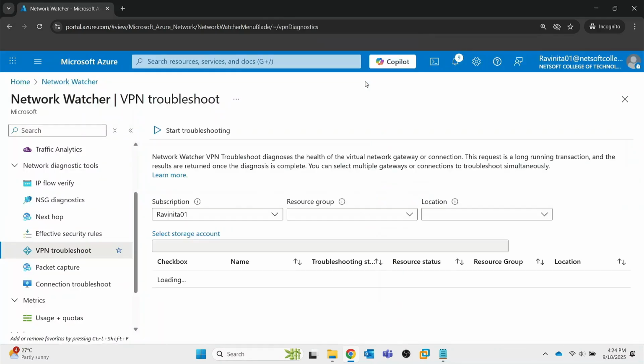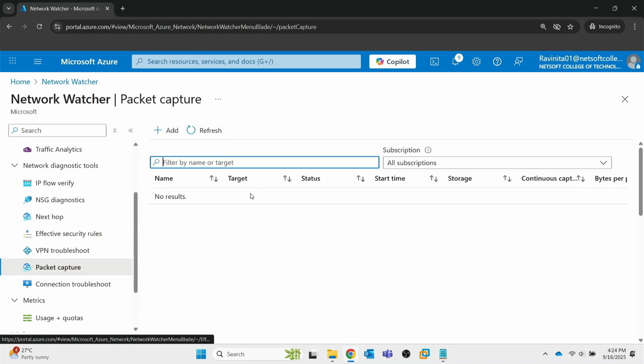Then what if you have VPN connections, site to site, point to site? You can troubleshoot that from here. Then, just like Wireshark, what if you want to capture the packets between two networks? So basically, it will capture the traffic going between two networks, and then that data can be used to investigate, to find bottleneck issues, or maybe to audit something which is happening in your environment, maybe an attack.